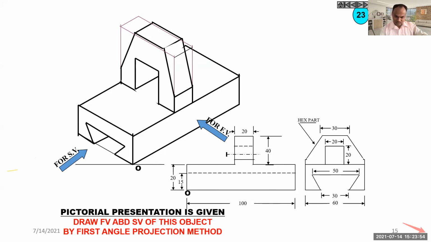Actually, there is no need for this center line. The center line is not there because it is not a circular portion. This is a rectangular portion, so the center line will not be shown. In case of side view, you can see this portion and this one, and there is no hidden line, so we can draw it directly like this portion and this one portion, and there is no hidden line shown.